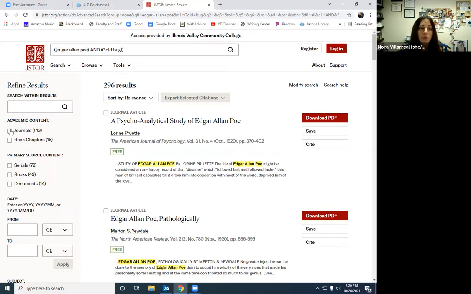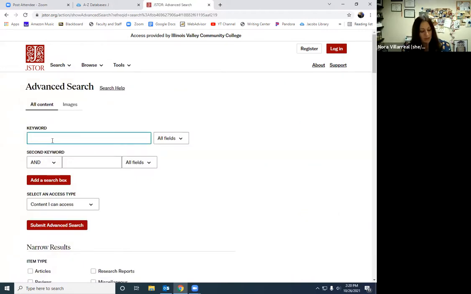So if I wanted to look only at journals or book chapters, maybe I only wanted to look at more recent publications for some reason, I could go ahead and refine my search that way. I want to try one more thing and see if that helps refine my results even further.